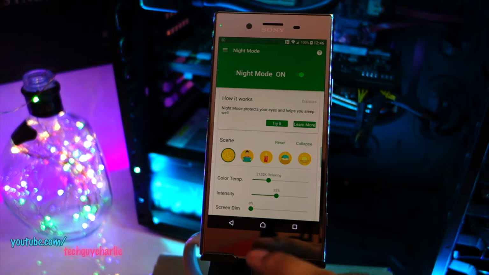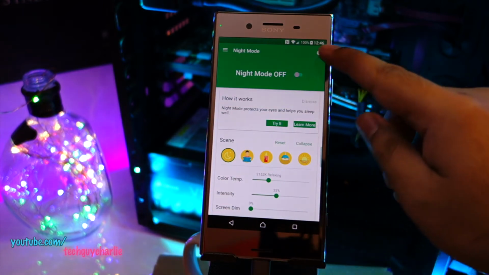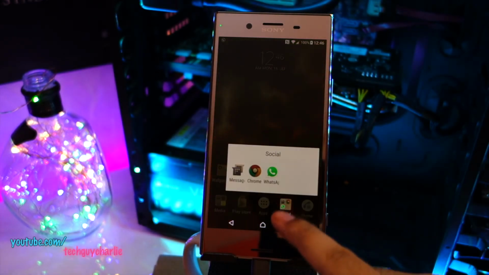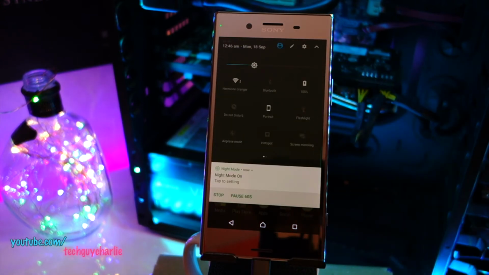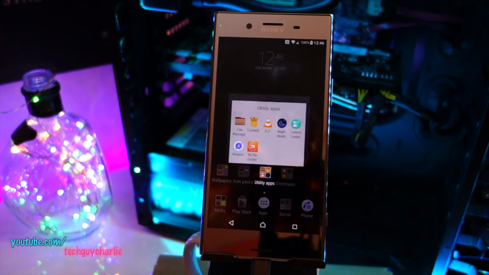This slightly yellower tone can reduce the amount of stress which blue light causes to your eyes. And I like to use this at night. Daytime I usually keep it off because the colors are not accurate. But yeah, turn this on at night and you'll see the screen is slightly yellowish. And yeah, this does reduce strain on your eyes. You can turn it off from the notification bar and it goes away.